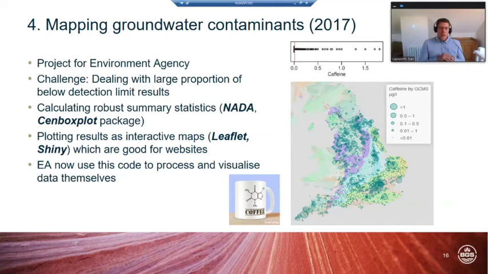For that, again, I drew on my experience with NADA to calculate robust summary statistics, and then used the censored box plot package within that to plot up the data and look at distributions of the data. Secondly, a colleague of mine, Andy Mackenzie, and Emily Crane used the leaflet and shiny programs within R. These are for producing interactive maps, particularly good for websites, of course, to map and plot out the distribution of some of these organics.